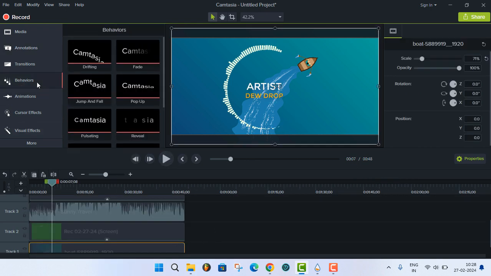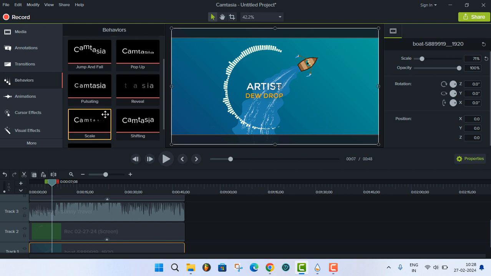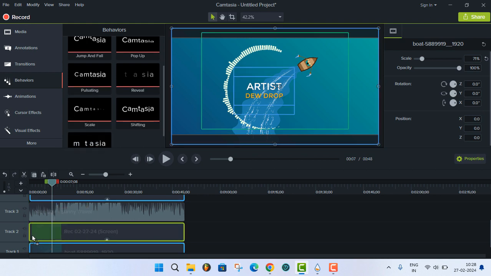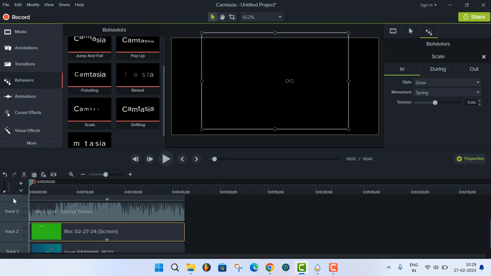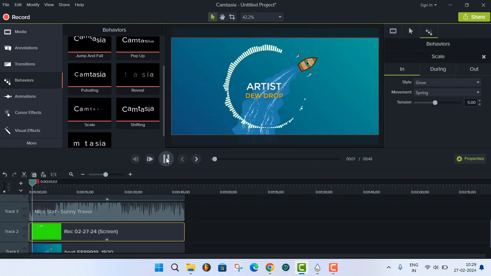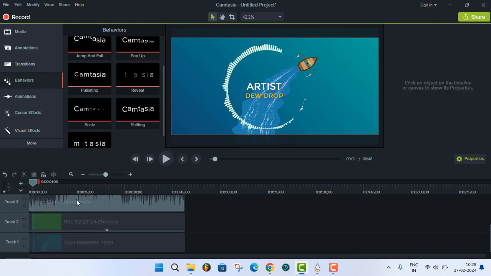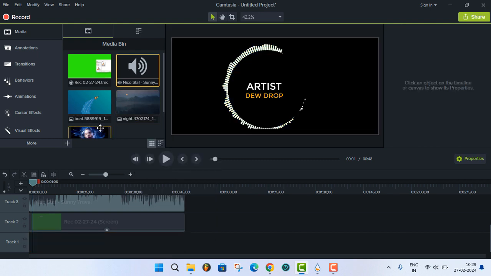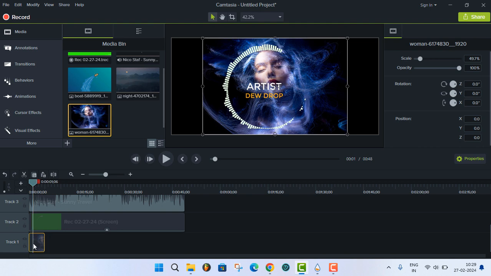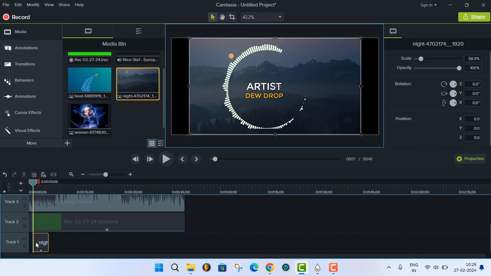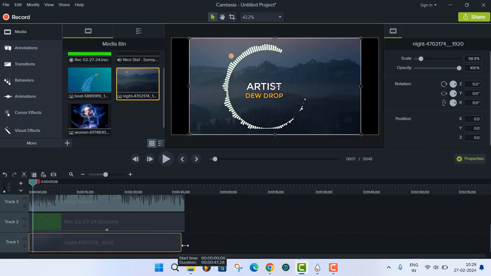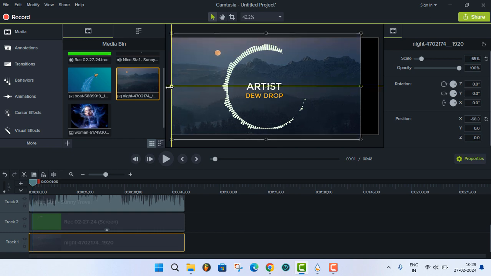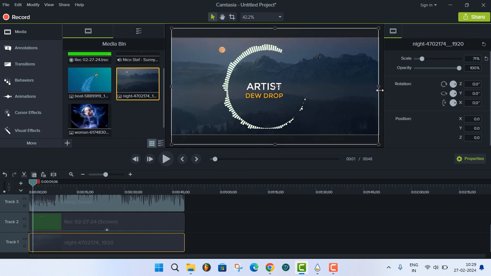Not animation, actually we need to go to behaviors and click on, let's try scale, put it right here. Let's see how it reacts. You can obviously change more backgrounds if you like. Cut it from here, put this here, see how you like it. Or even change to another background, anything you like, whichever suits the best for your track. This is quite nice actually.